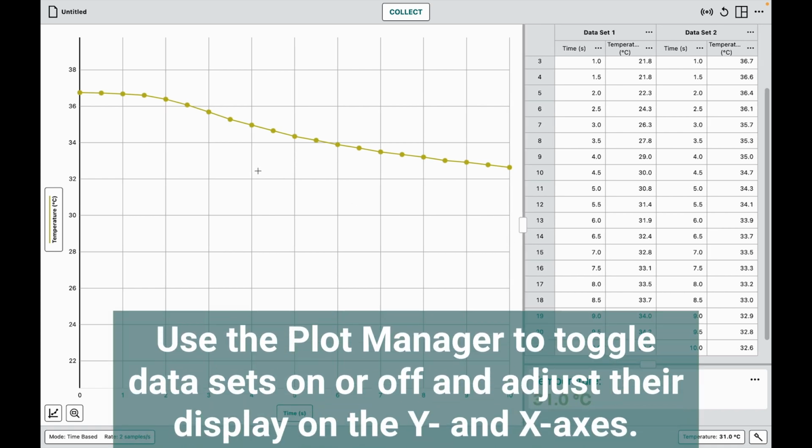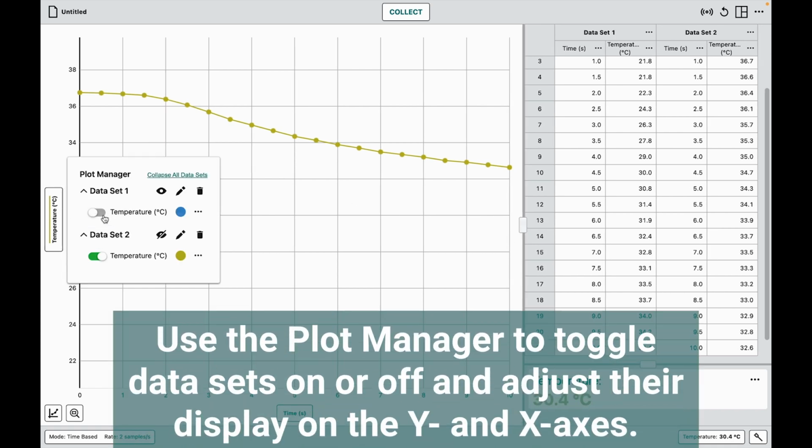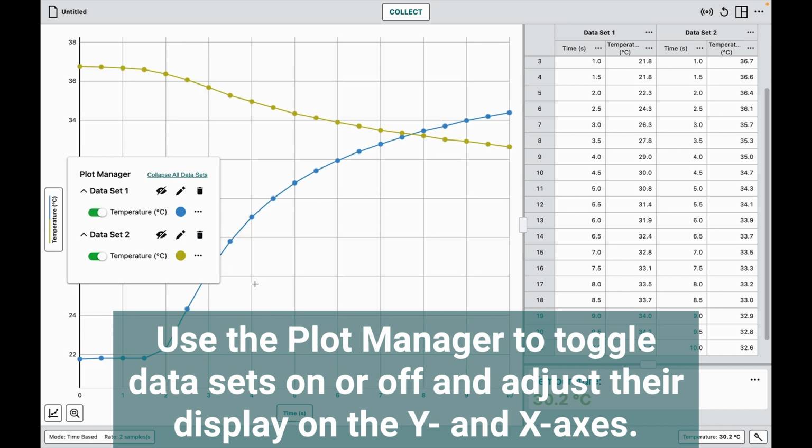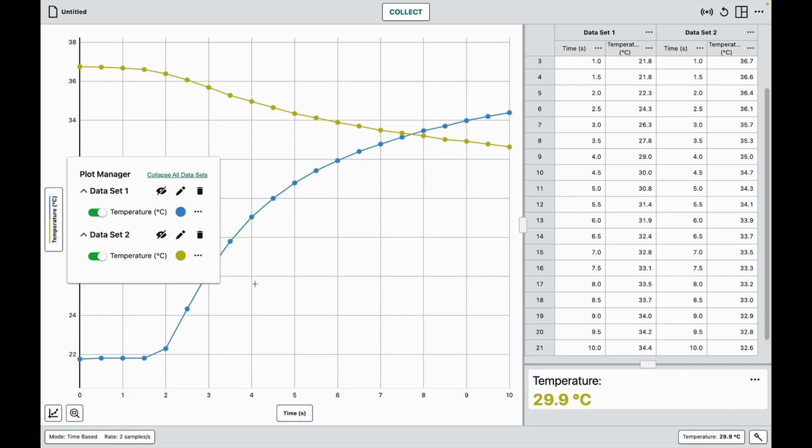To view both on the same graph, I click the y-axis label, and I can choose to show both temperature of my warming and temperature of cooling at the same time.